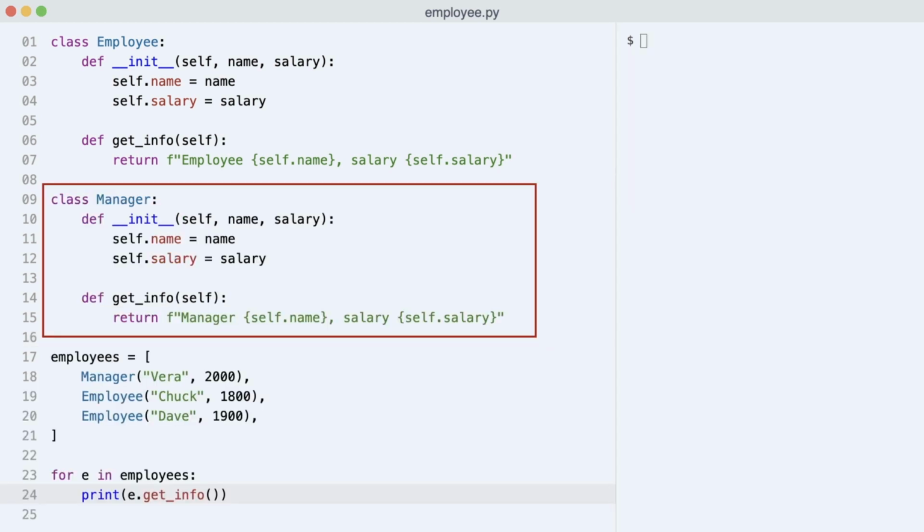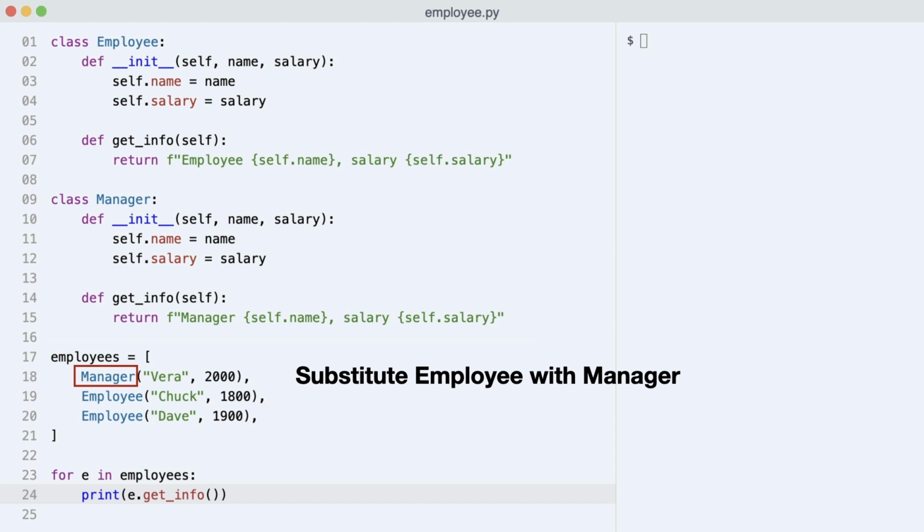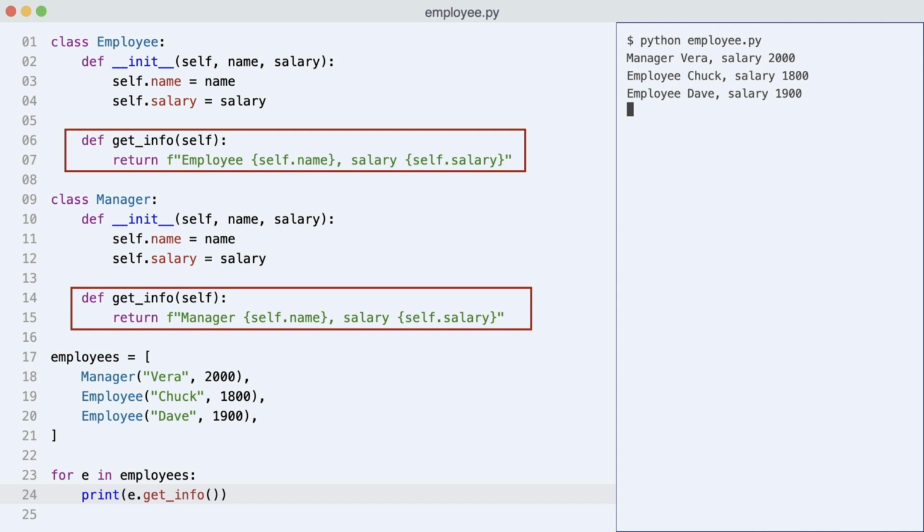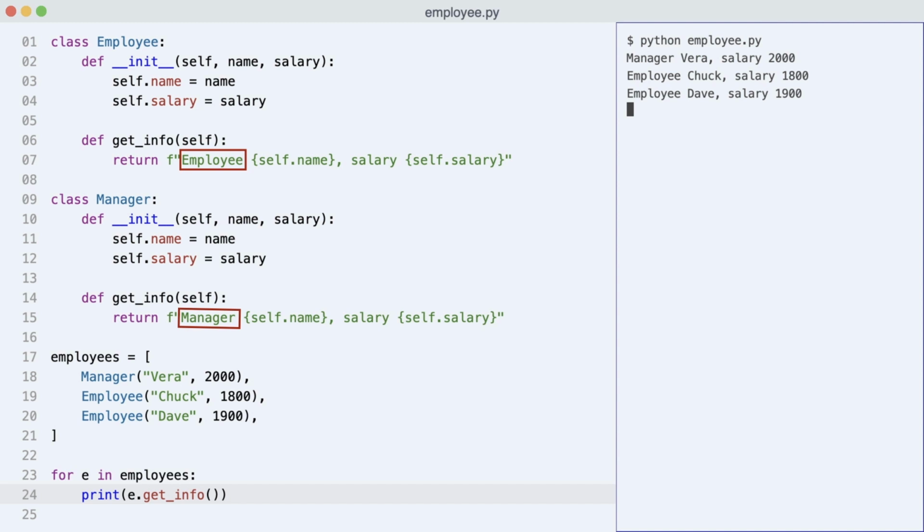So what I will do is create an entire new class just for managers. I substitute one of the employee instances with a manager instance. And here is the result. The output shows managers and employees without the need for if-else. Both classes have method getInfo, but their implementations are different. This is the key to polymorphism, and you will see more polymorphism later. All you need to know for now is that polymorphism was achieved without the need for inheritance.